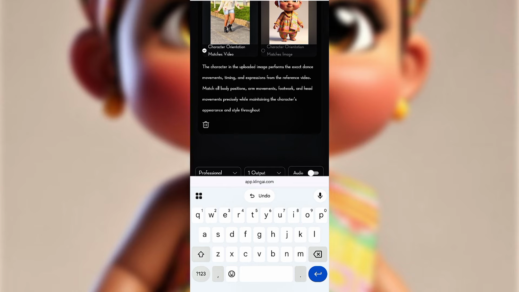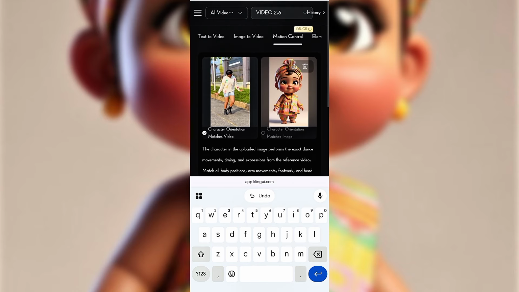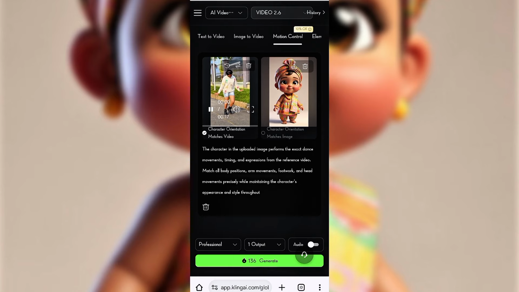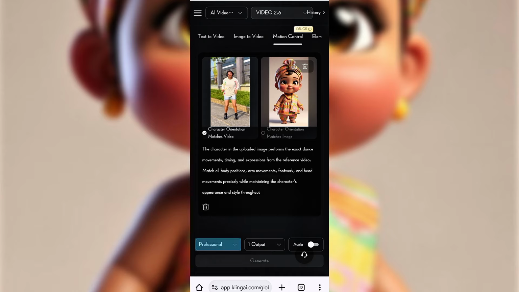Double-check that everything is uploaded correctly: your character image, your reference video, and your prompt. Now look at the bottom of the screen. You'll see a button that says Generate, along with how many credits it will cost. Click that button.